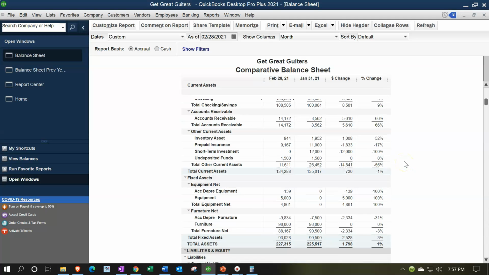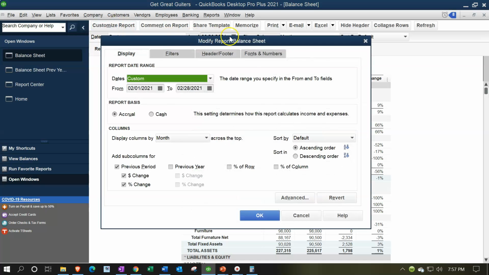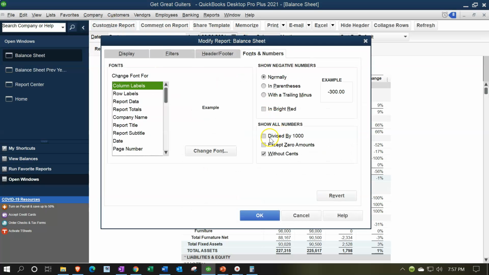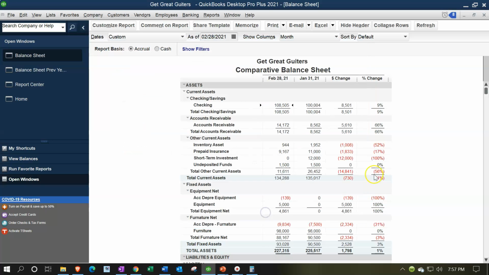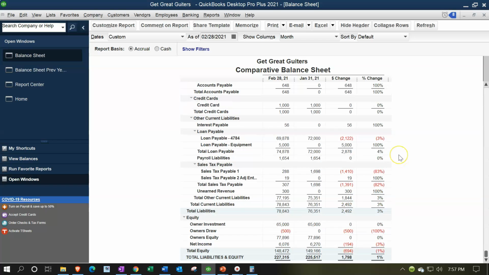Then I often might want to put the negative numbers like this in brackets and make them red. I'll do that oftentimes. So I'm going to go to Customize Reports, Fonts and Numbers. We're going to say let's make the negative numbers bracketed and red. And so there we go. So now we have bracketed and red negative numbers. So that's going to be one way you could do that comparative report.